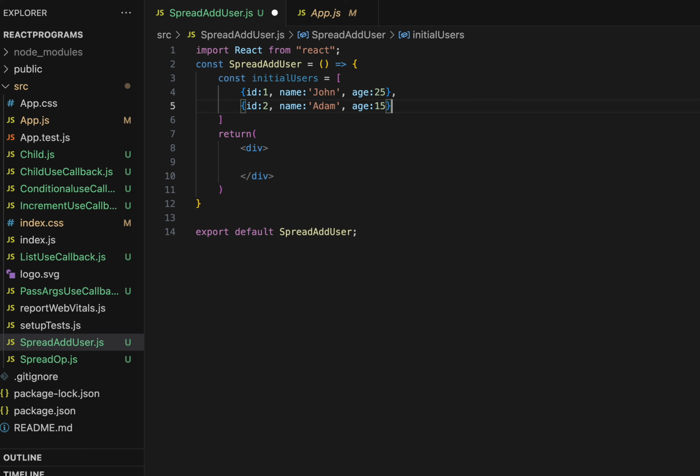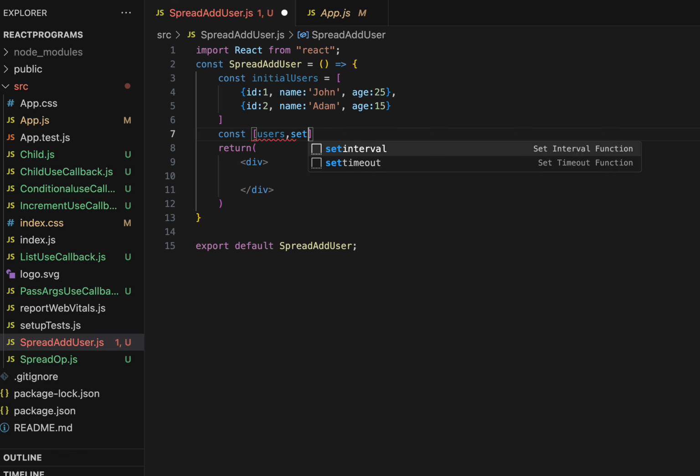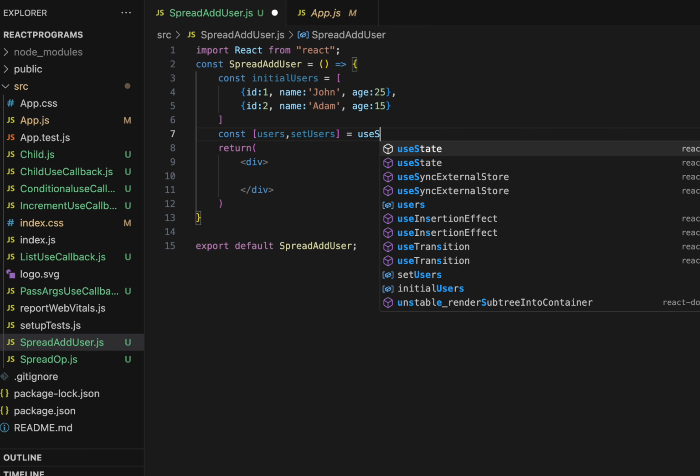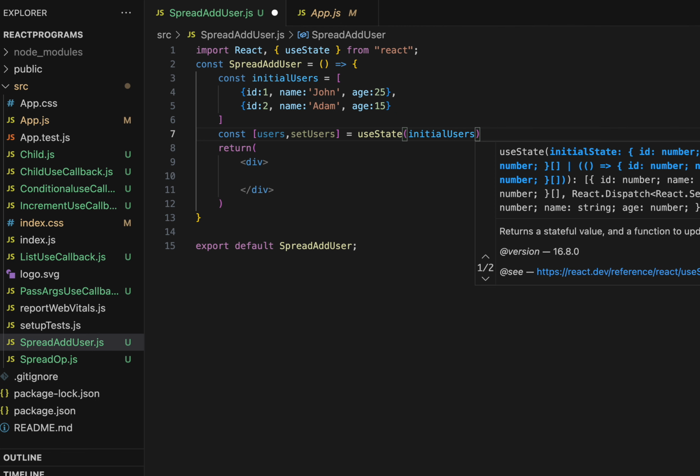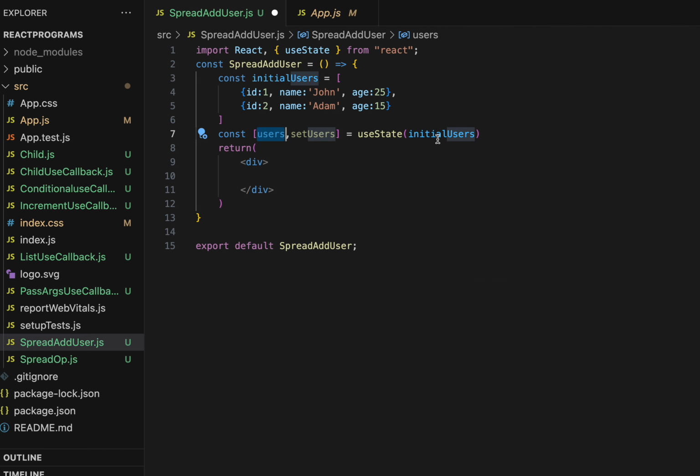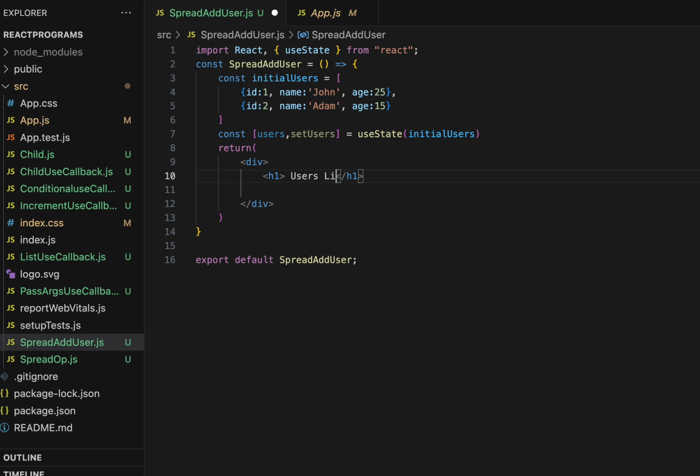This will give that. And now what we are going to do is create a variable called users, comma setUsers, equal to useState of, now we have to get the initial users. So the users will now have the value of initialUsers, and this initialUsers will be set for the users variable. Okay, now first let's try to display that before adding the button. So let's say users list, and then let's do that in terms of the UL.